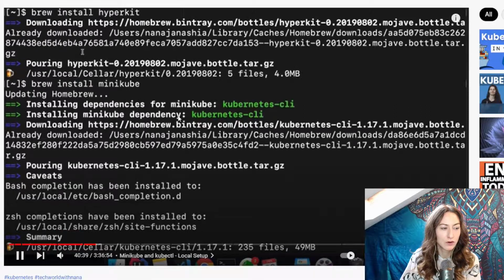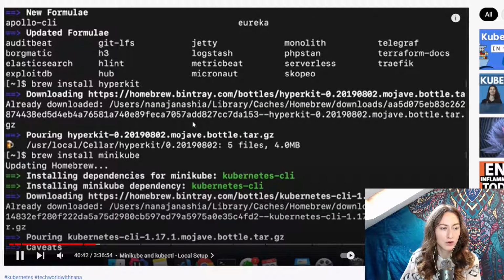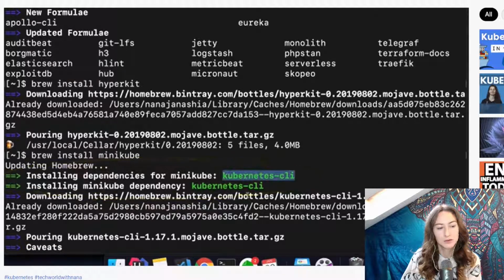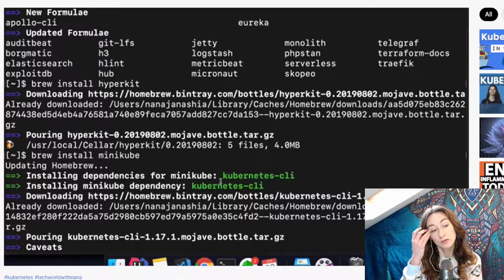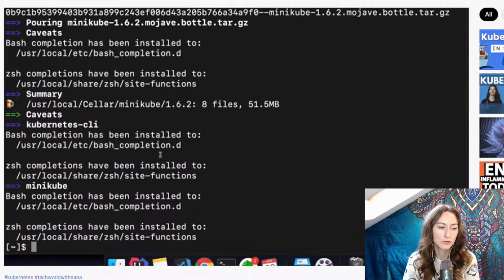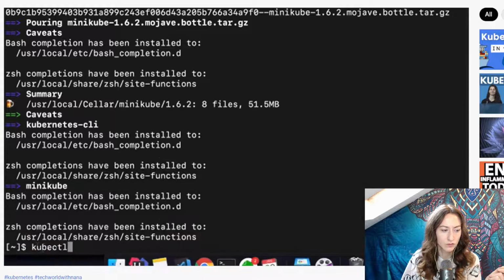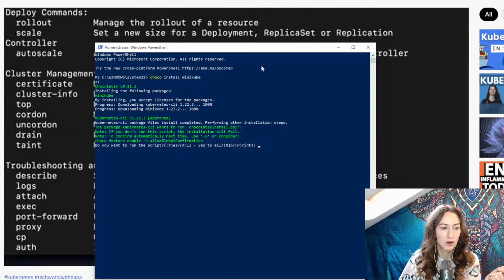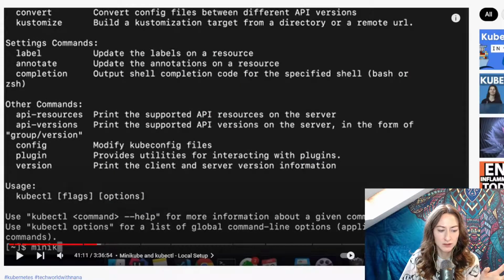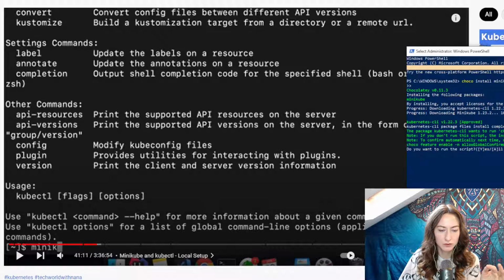Installing dependencies for Minikube, which is the Kubernetes CLI. This is kubectl. Again, because I already had it installed before, it still has a local copy of the dependencies. That's why it's pretty fast. It might take longer if you're doing it for the first time. Now that everything is installed, let's check the commands. The kubectl command should be working. I get this list of commands with kubectl, so it's there.